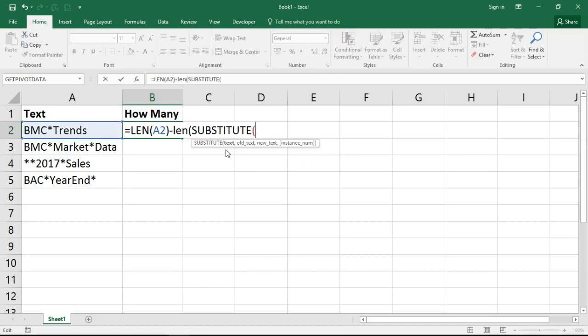So let me continue with this. The text is cell A2 in my example, comma. The old text is the asterisk in my example. Obviously put whatever character or word you need there. Comma, the new text is nothing. That is an empty string. There's nothing in there. And an instance number is an optional argument, and I don't need it. I'm not looking for a specific instance of the asterisk. I'm looking for all of them. Just take them all out.